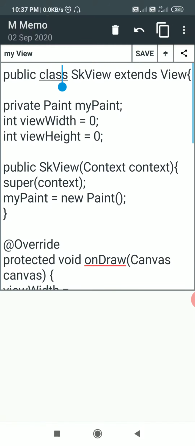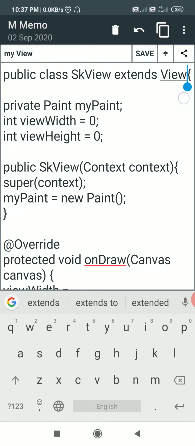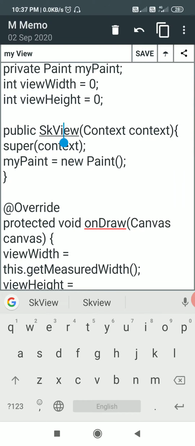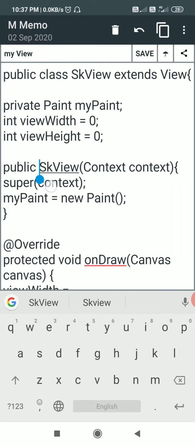So here I have this class called SKView which extends View, and in this class I have a paint variable called myPaint, and I have these two int variables, viewWidth and viewHeight, which are set to 0 here. Then I have the constructor for this view, which is public SKView(Context context) with super(context), and in this constructor I define myPaint as new Paint.